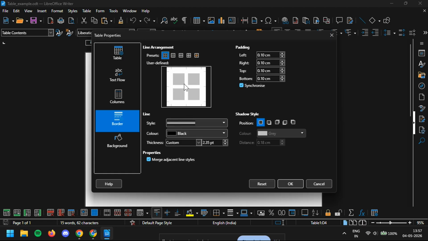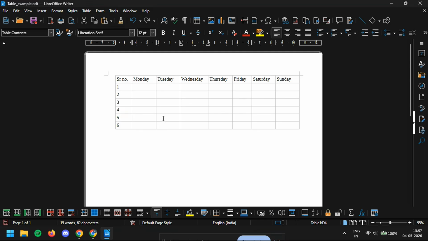After selecting No Borders, click OK to apply the changes. Your table should now appear without the border lines. In many cases, the table will look much cleaner and more minimal right away.